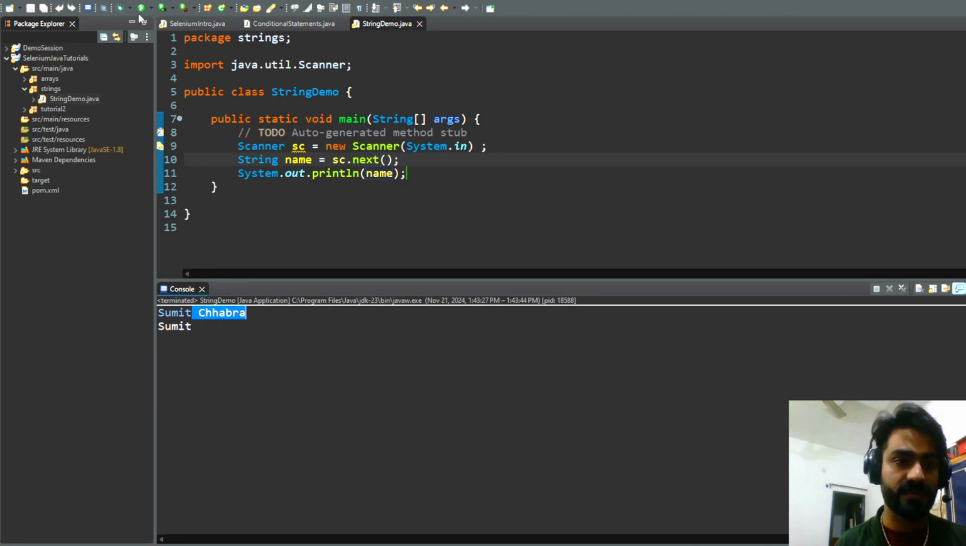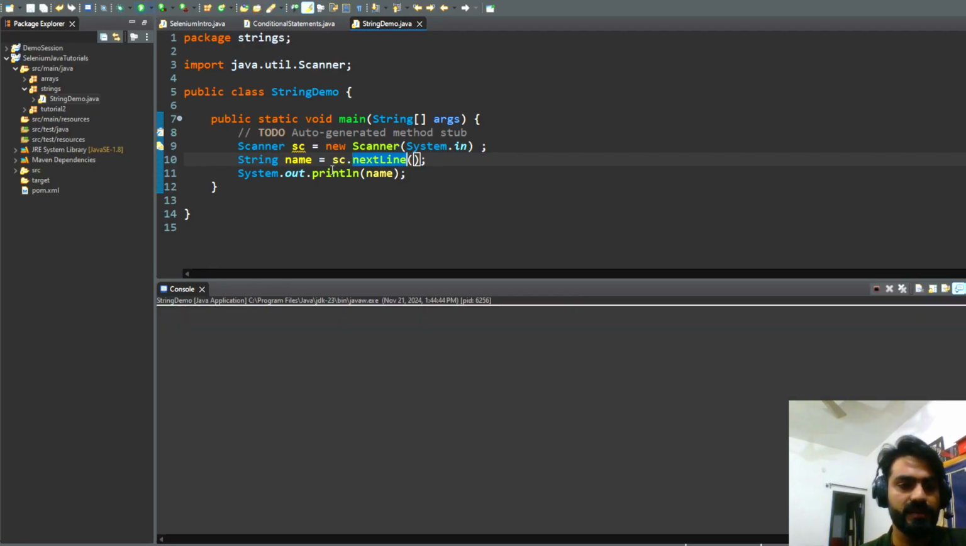If I'm not using a space, then it will print the complete word as a string. But what if I have to print with the space? I have to write down the complete name, Sumit space Chabra, right? So let me do it like this: next line. This method will allow you to accept the string with the space as well.